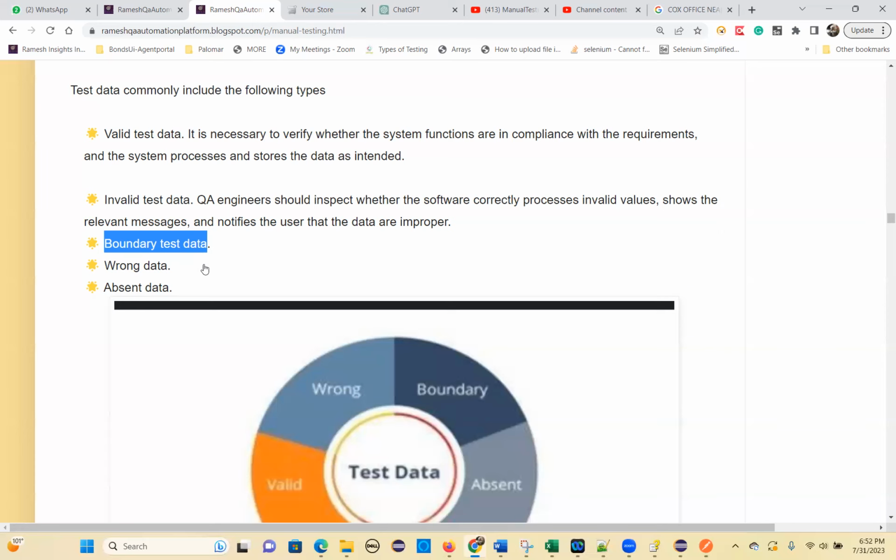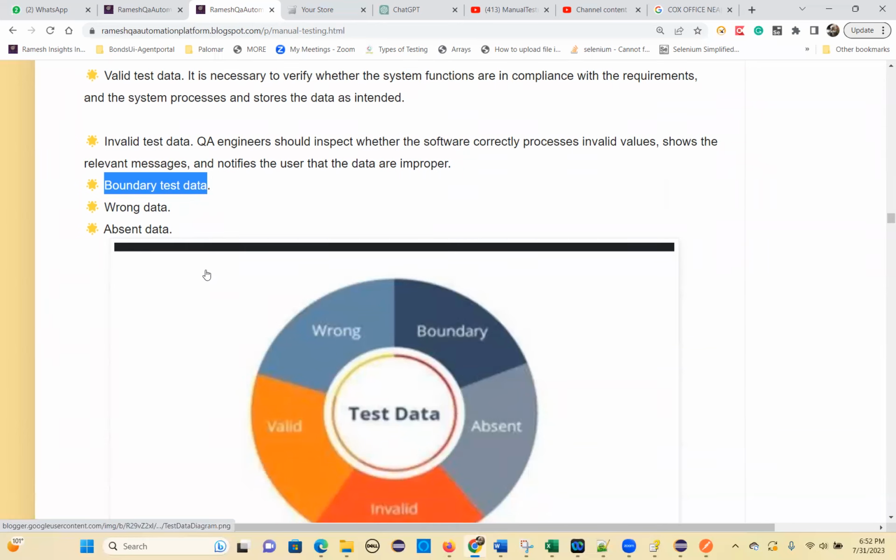Then absent data. Absent means you are not giving any data, and then you are trying to process. Then it should display a proper error message.